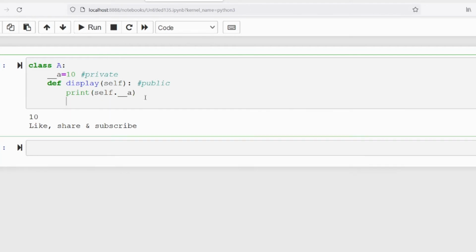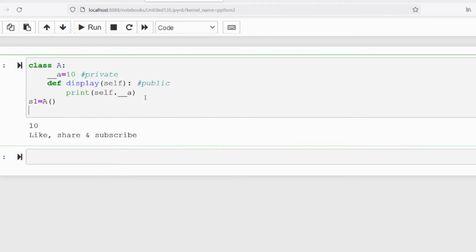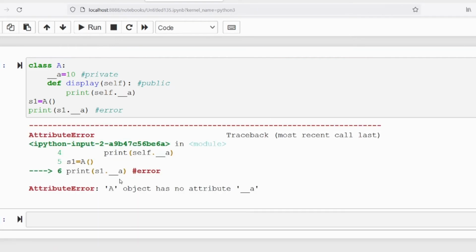Okay, look at here. I'm creating an object called S1 for the class A. Suppose I write print S1 dot double underscore A, meaning I'm accessing the private member using the object of class A. In this scenario, it will give an error for you. Look at here. You are getting an error called AttributeError: A object has no attribute A, meaning it will not show to the public.